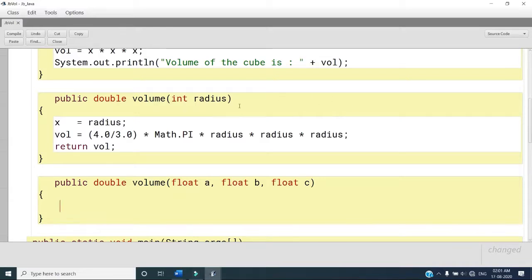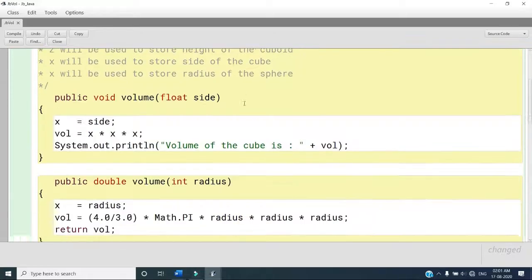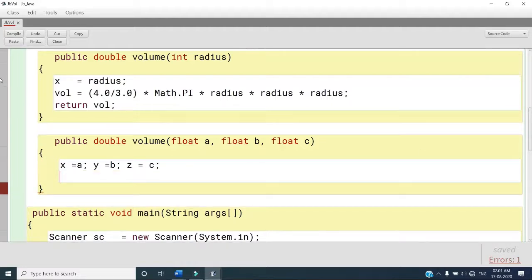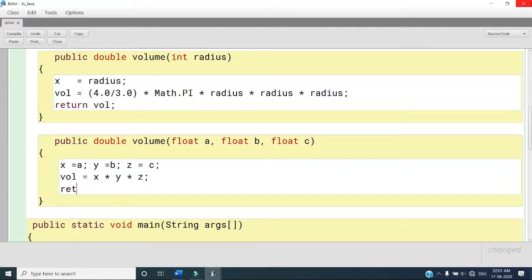We have 3 instance variables x, y, z. So we will write here x is equals to a, y is equals to b, z equals to c. Now this is a return type function, and we have to calculate as per the formula given in the question. L into B into H is the volume. So we will write vol equals to x star y star z, and we will write return vol.